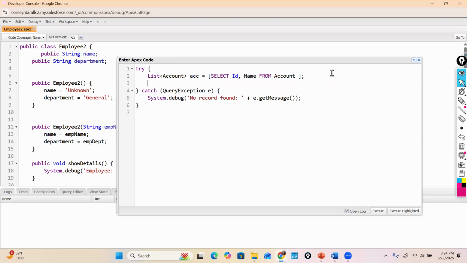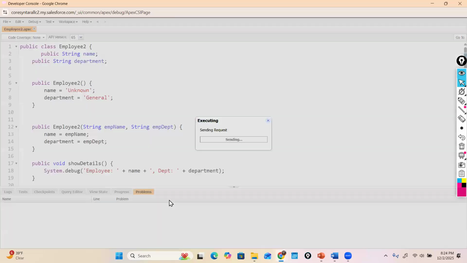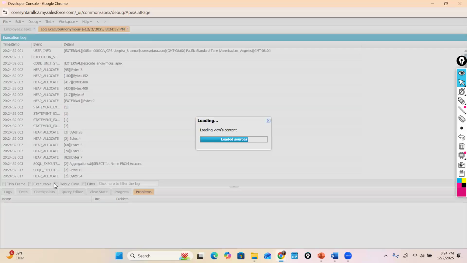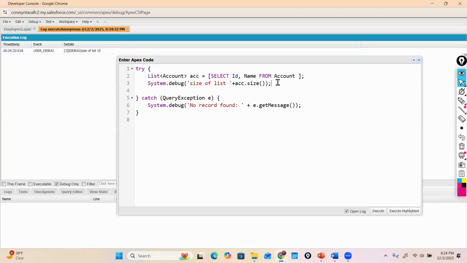Let's say we print the value, System.debug, size of list plus acc.size. In this case, it is going to give you how many records? We have a total of 15 records. So the indexing will work from where? Indexing will work from 0 to 14. Right.